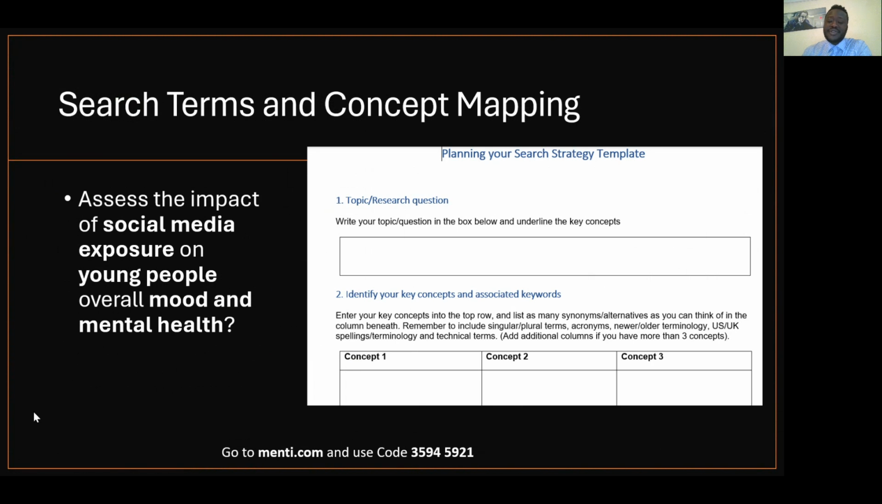So if you guys could go to menti.com and type in alternate words you can think of that match the essential concepts in this research question, which would be social media exposure, young people, mood and mental health. And I'll take us back to Menti.